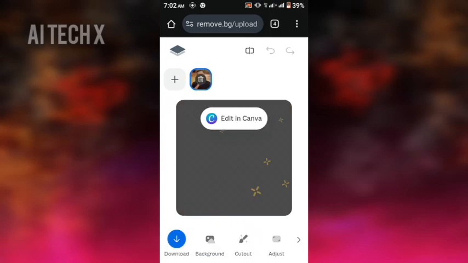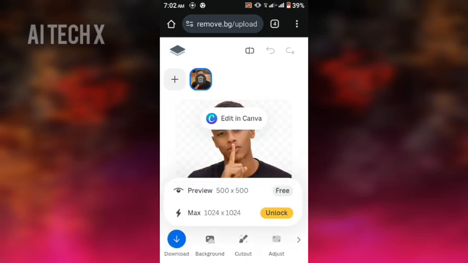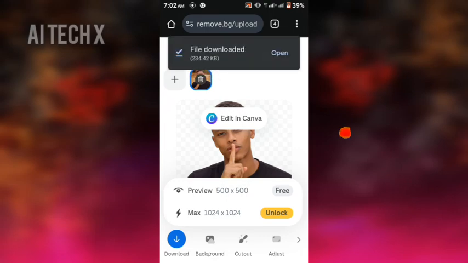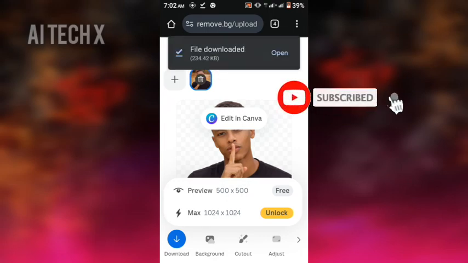Once it's done, click on the download icon. Then select the free option to save your image. And that's it. You've successfully removed the background.